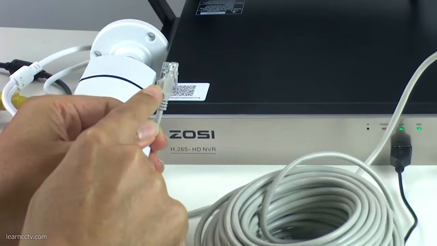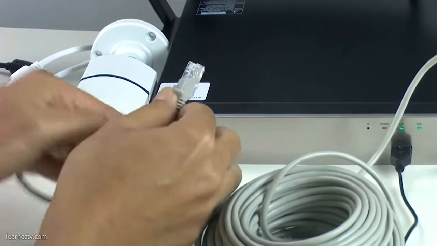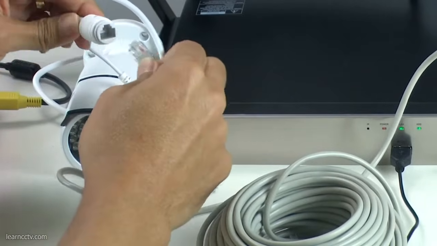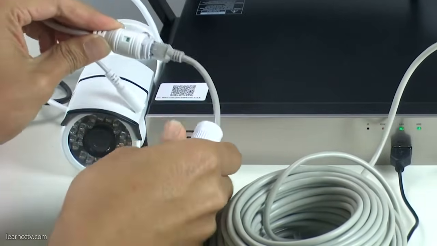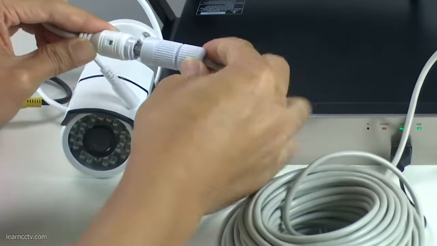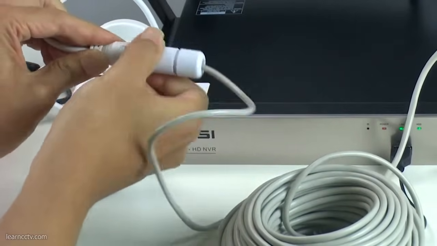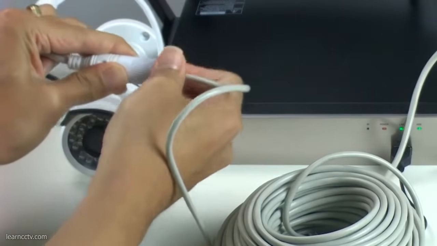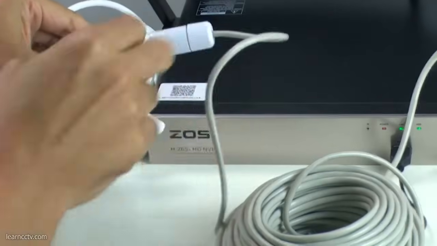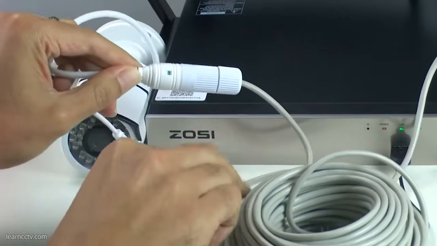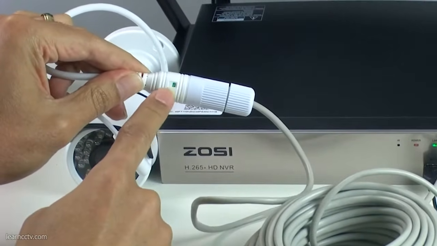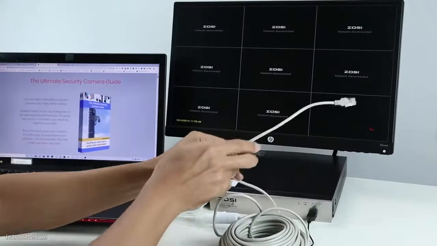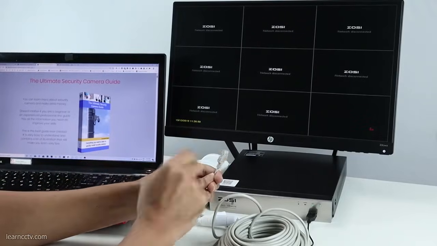So here, there's a RJ45 connector. You just connect to the camera like this here. And then you can use this connector for protection, just that way. And here you can hold the cable. Here you go. So there's an LED here, so when the camera is on, you can see it. And of course, this side of the cable you're going to connect to the NVR.